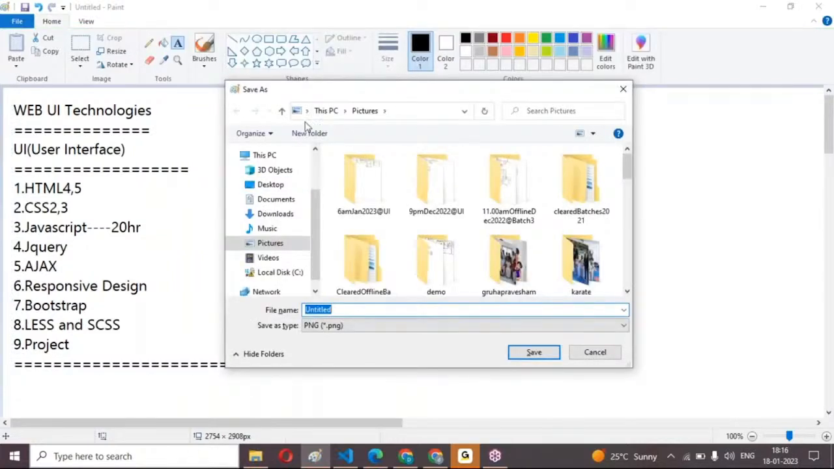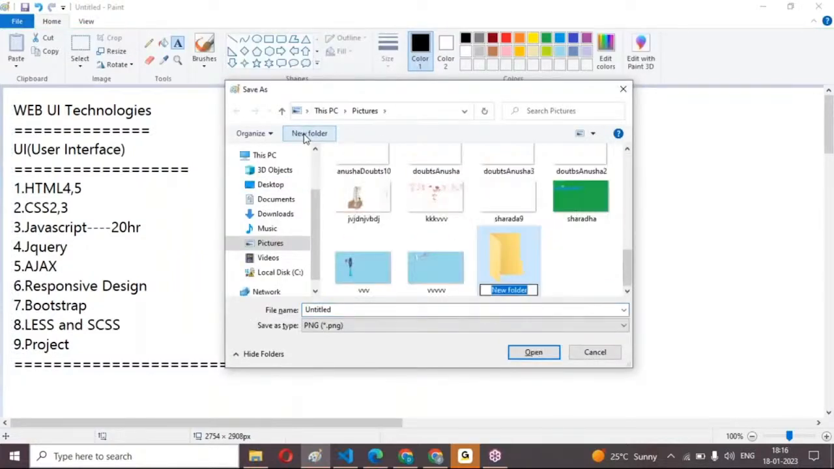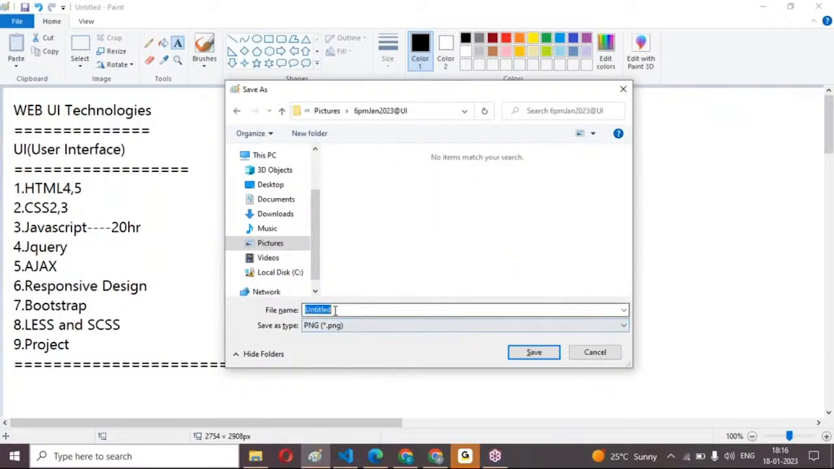I'm going to cover all these topics in the next 40-45 hours of sessions. I'll show you all these topics in our web UI programming, and to cover this content I'll take 40-45 hours of sessions.